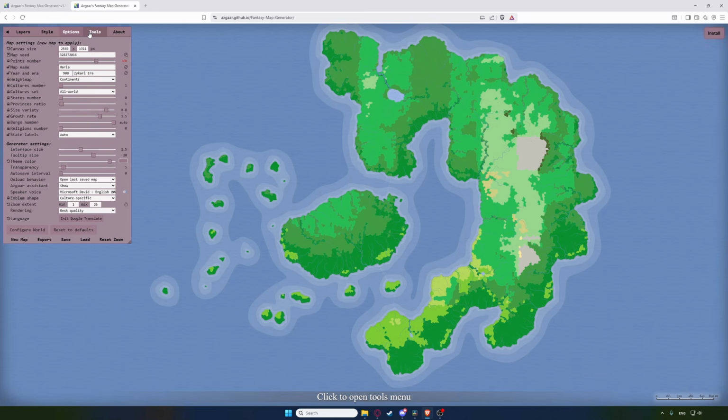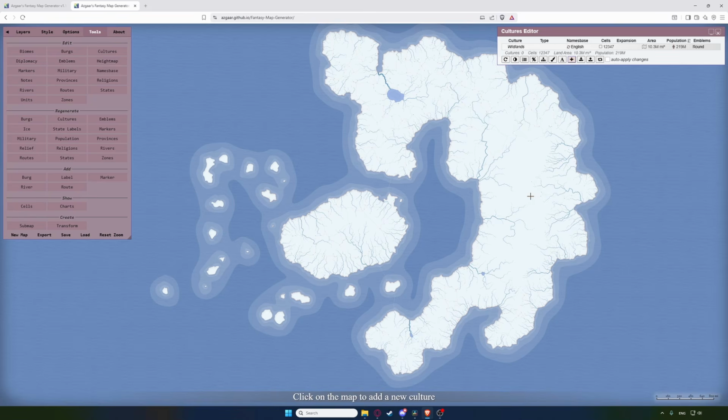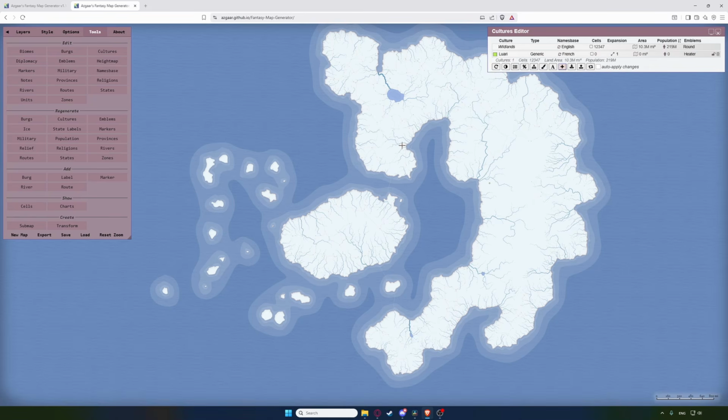Now that biomes are settled, time to set up the cultures so that we have a name base for the states and burgs we want to spawn. I'm going to make the eastern half Greek and the western half Iranian/Persian.